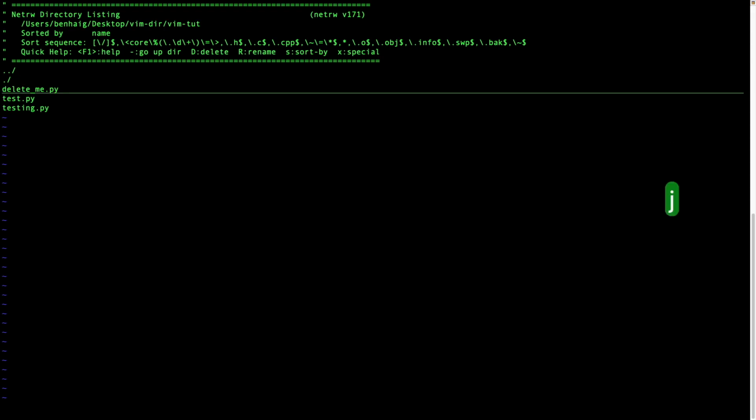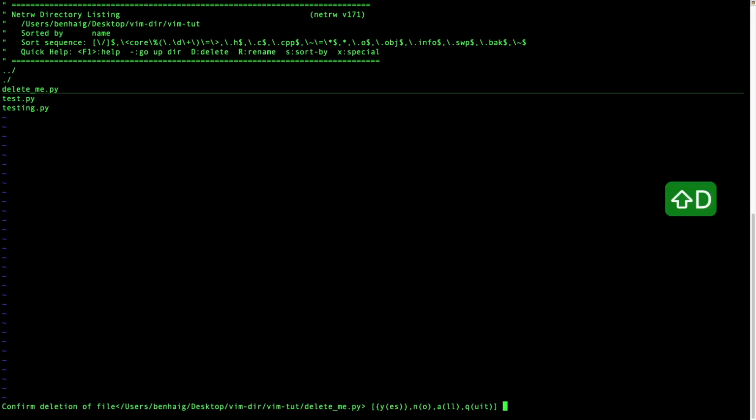Let's also go over how to delete a file. So to do that, I have this file that's ready to be deleted. All you have to do is Shift and D, so capital D, and then it will ask you if you want to confirm the deletion on the bottom, and I'm just going to hit enter to do so. And now that file is deleted.